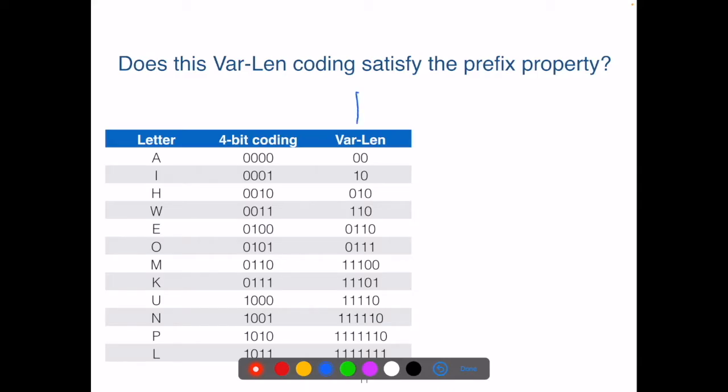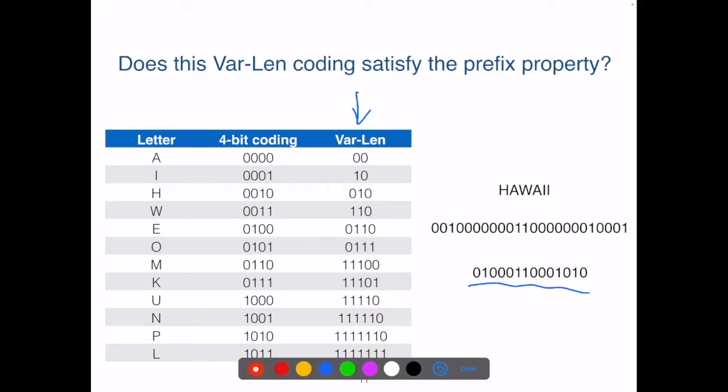Does this variable length code satisfy the prefix property? Yes. When we see this bit string here, we know 0, 1, 0 represents the letter H. And then 0, 0 is for A. And 1, 1, 0 is for W. And so on. There's no ambiguity at all.